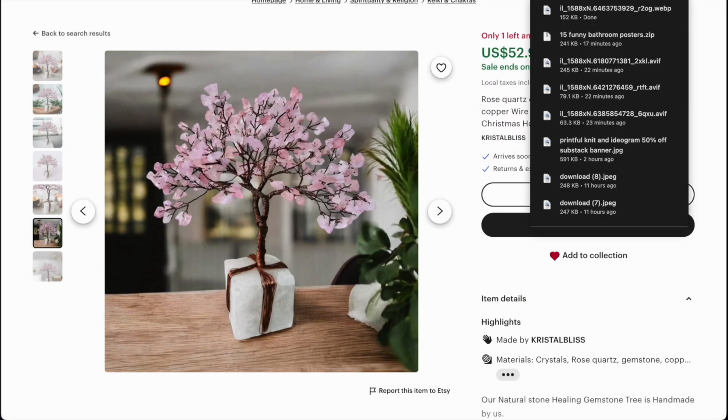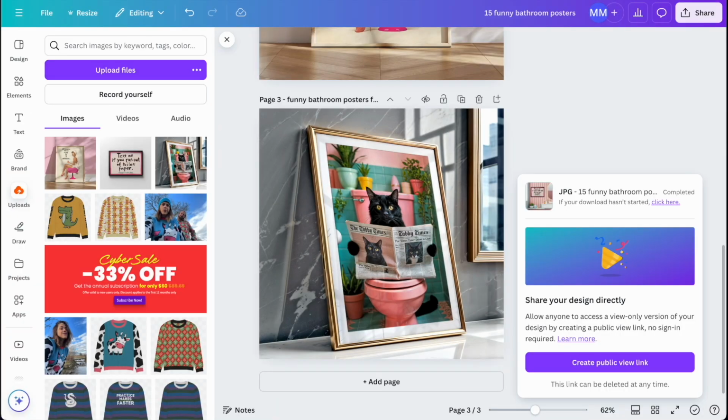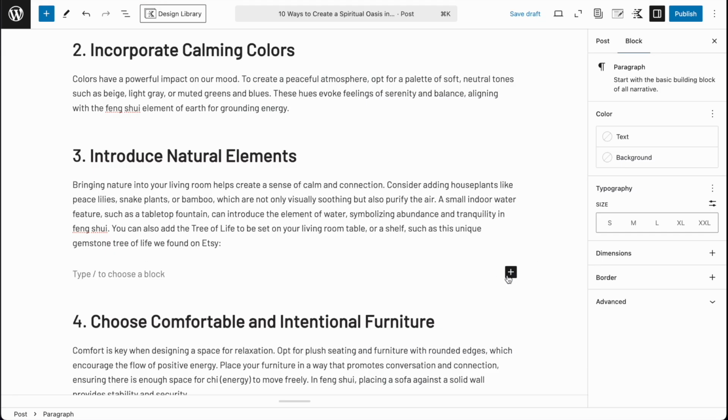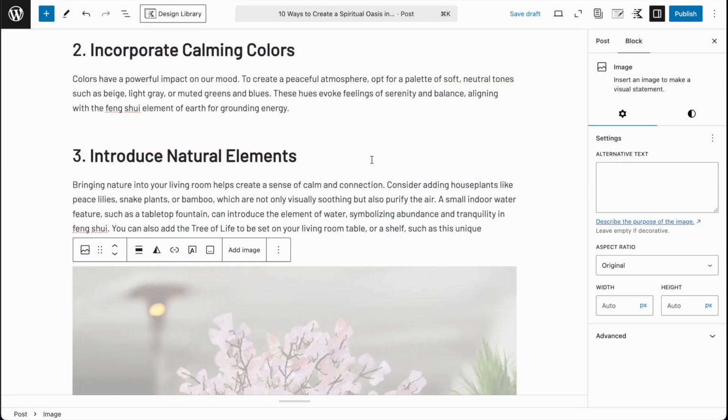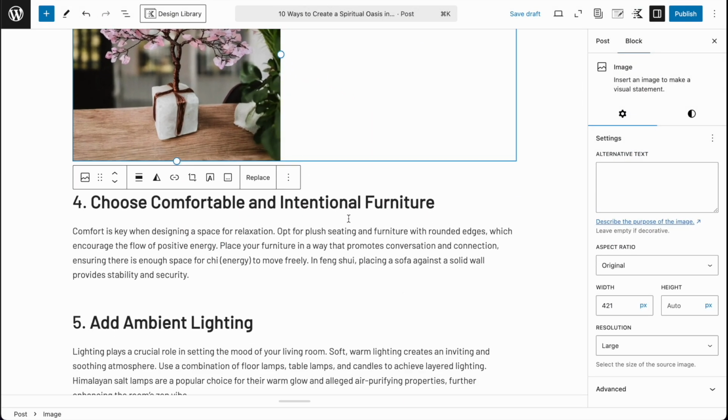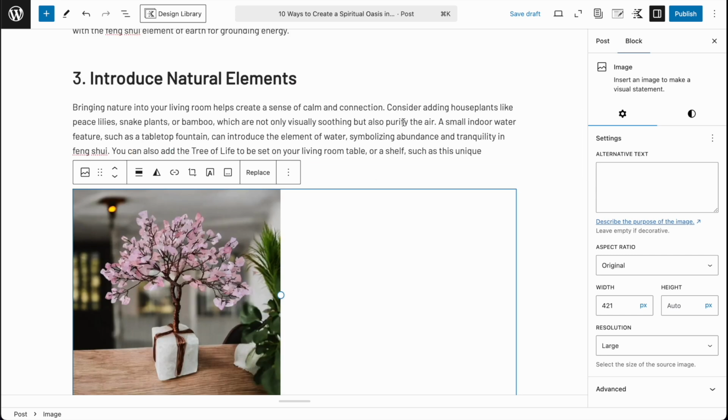Then not do what I do. Go to Canva and do the same thing I did with the funny posters. Don't just add it directly. I'm just adding it here just for you to see how it looks in the post. But obviously, again, go to Canva, change the name to Tree of Life, Spiritual Living Room Decor. Let's make it smaller. And this image is going to have a link to that tree with an affiliate.